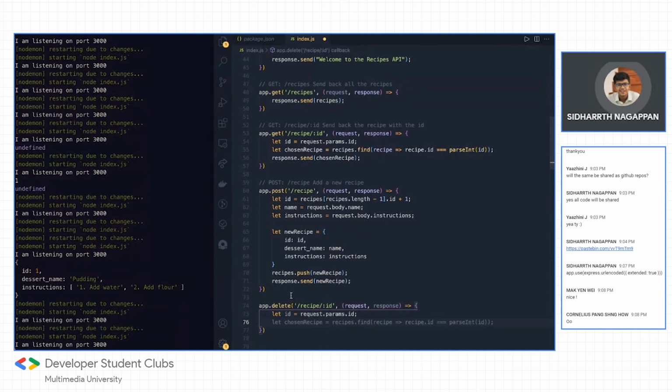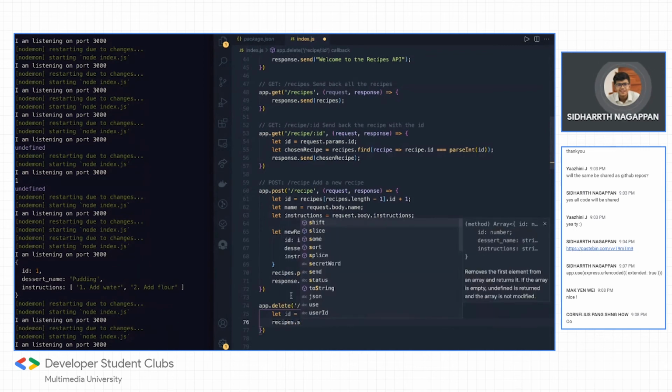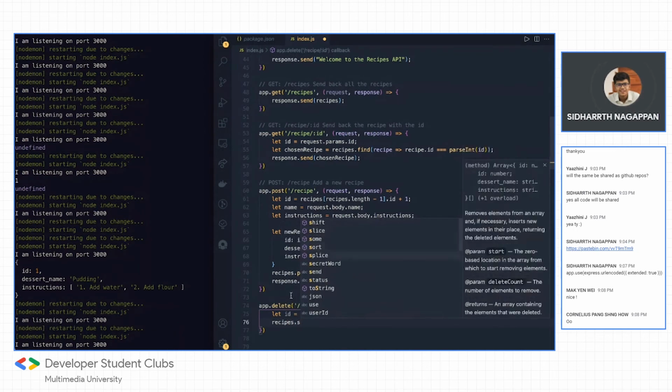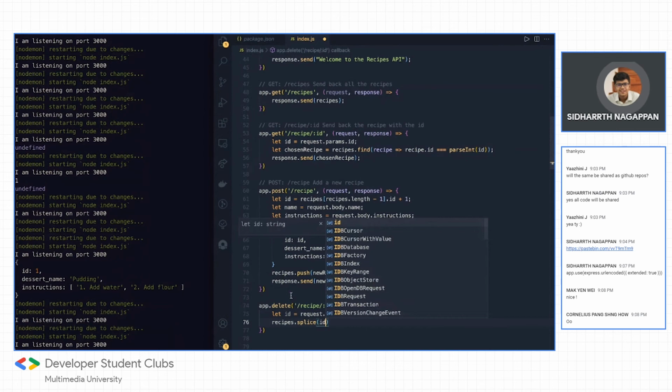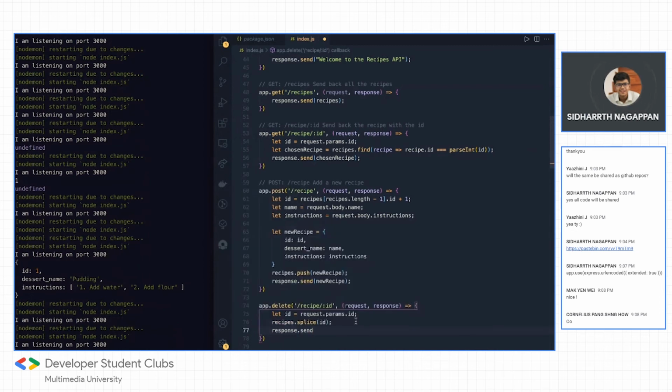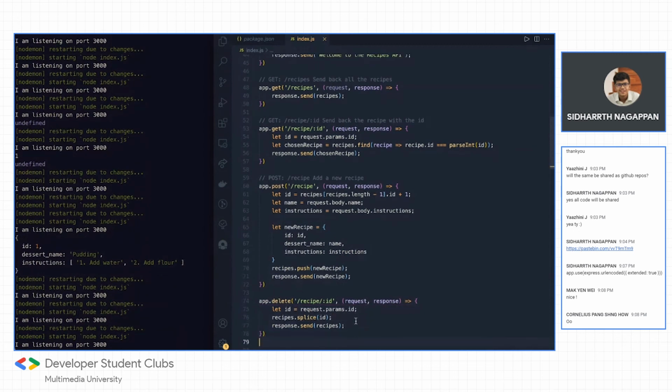And we just need to delete it from the list. So that would just be recipes.splice. Splice, right? So we just need to delete the one at this index. And we just send back the recipes. Check.